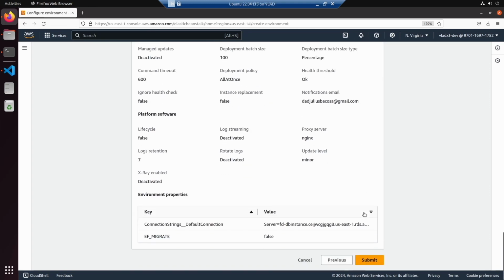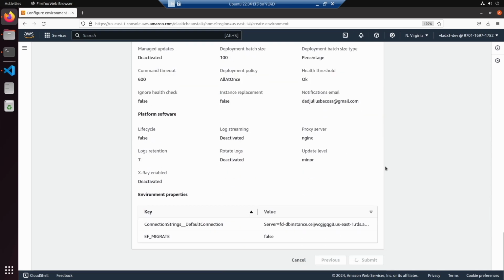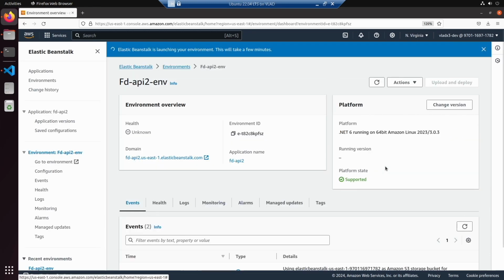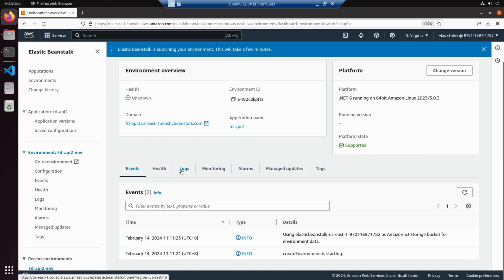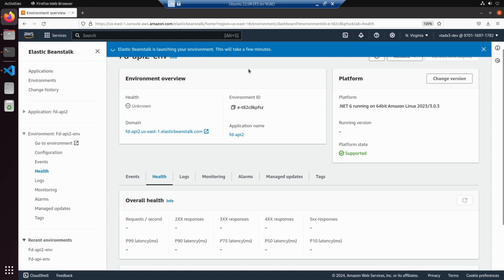Alright, so let's submit this, and it will create all the resources that we need. It will create the RDS, the most important one, and this experiment. Alright, so let's go to logs, health, launching an environment.